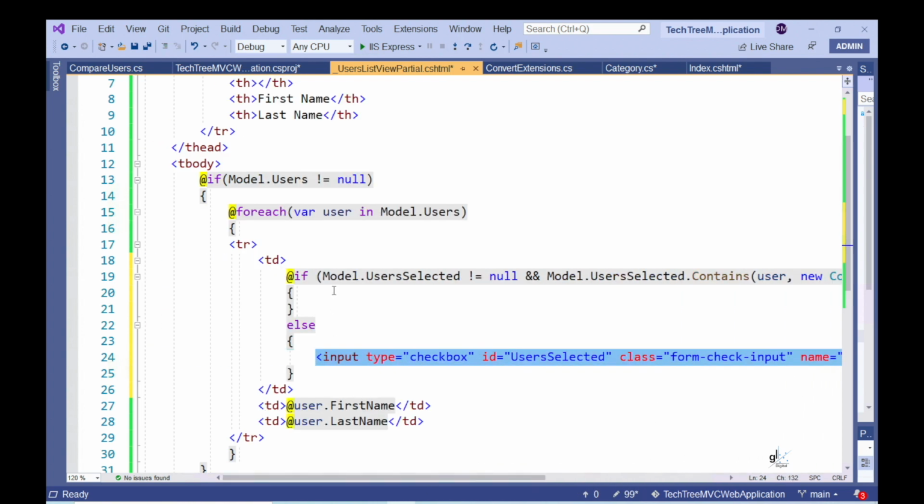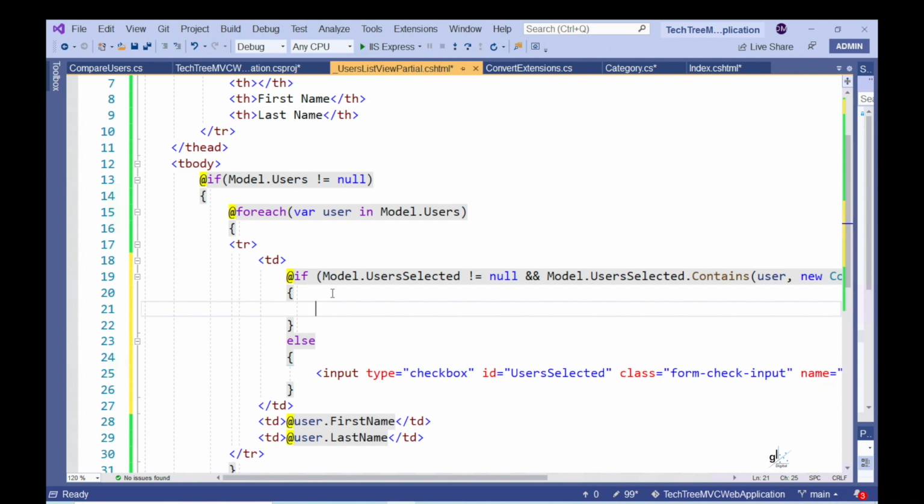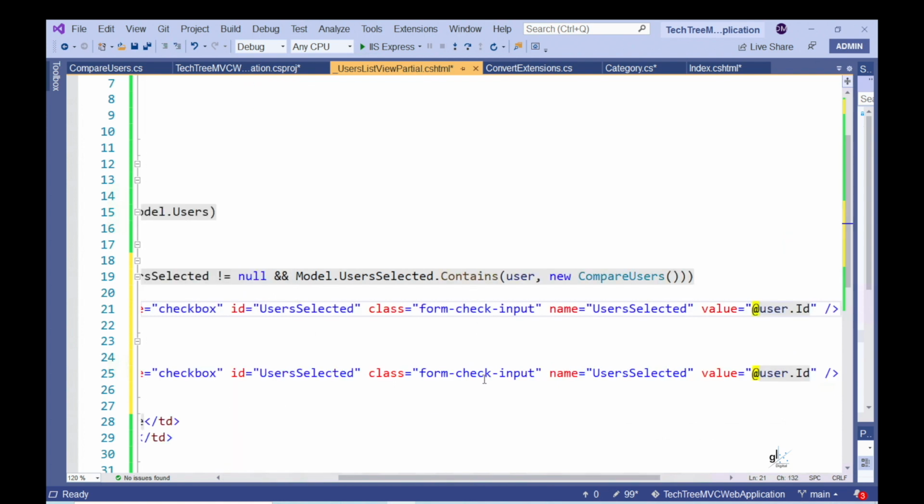For the else condition, we must simply write code to output a checkbox that is unchecked. So the only difference between a checkbox element that is checked and a checkbox element that is unchecked is that the checked checkbox element contains a checked attribute, and an unchecked checkbox does not contain a checked attribute.